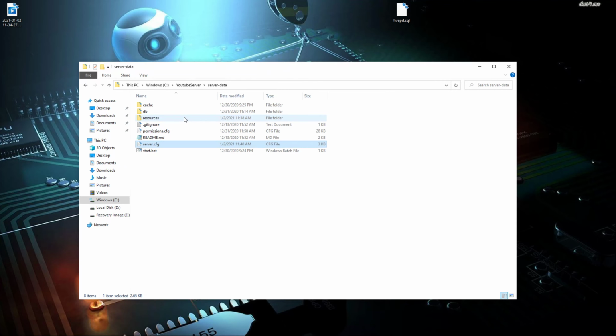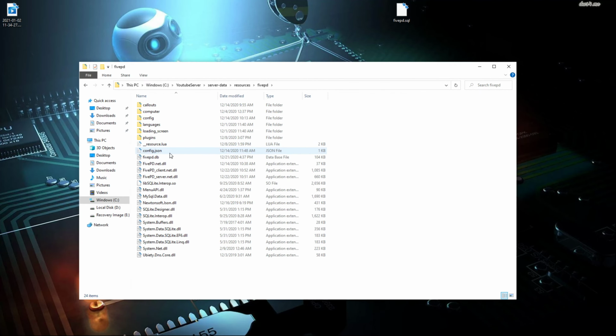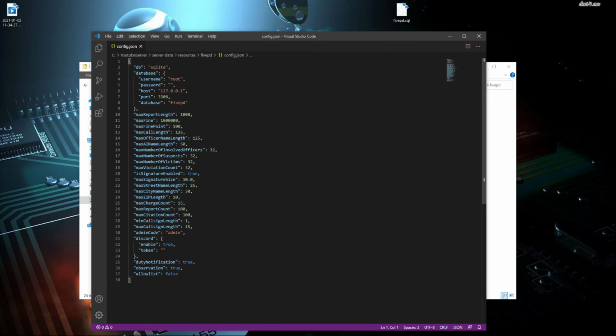Now we're going to go back to our resources, FivePD, and open up your config.json. In here, we're going to enable our database. By default, it is set to this, which pretty much says we're just going to use a database within the files. It's an offline version of it. Now, as you can tell, everything's already set up. The port's always 3306 for databases.